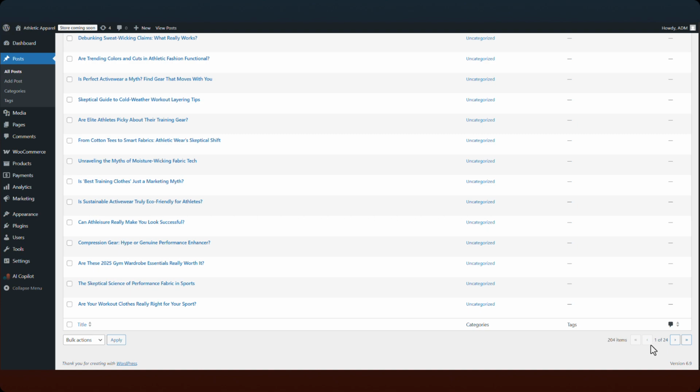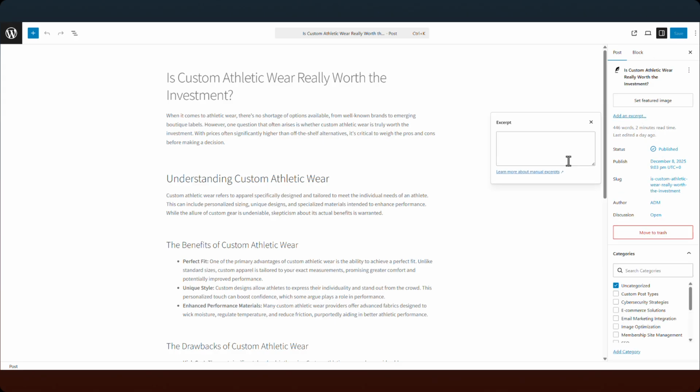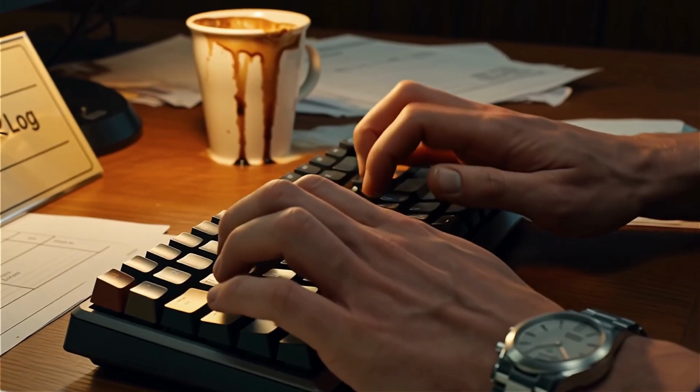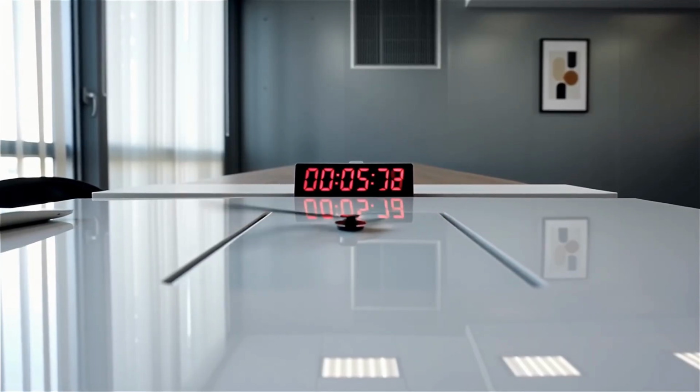Got 200 blog posts, but no time to write descriptions for each one? This AI workflow fixes that in 5 minutes. Here's the problem. Post excerpts are critical. They show up in search results, social media shares, and your blog archive pages. But writing 150-character summaries for every post? That's hours of tedious work.